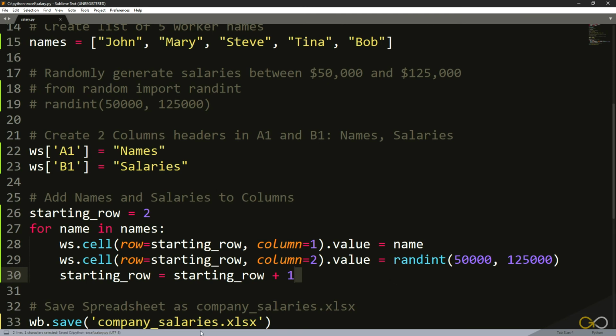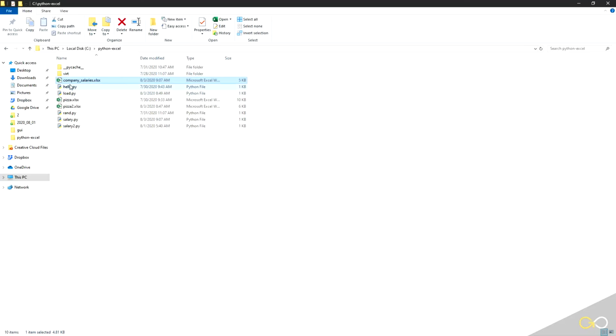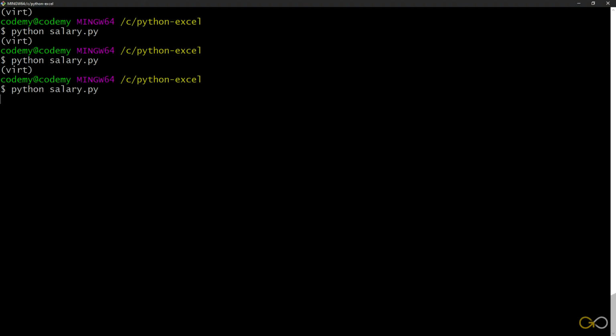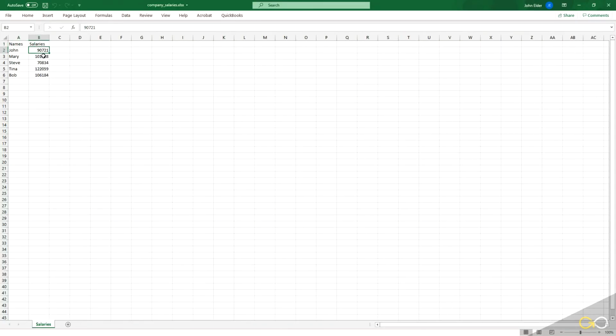So, okay, let's go ahead and save this, and let's run this guy one more time. Okay, so now we can head back over here and run our company salary. So now we can open this file again, and we have names and salaries. We have John, Mary, Steve, Tina, and Bob, and we've randomly generated salaries between $50,000 and $125,000 each. Very, very cool. Now notice the first one is $79,000. If we close this and run it again, and then open this again, you'll notice now it's 90 because we've run it again. It's randomly generating different values, different salaries, and very, very cool.